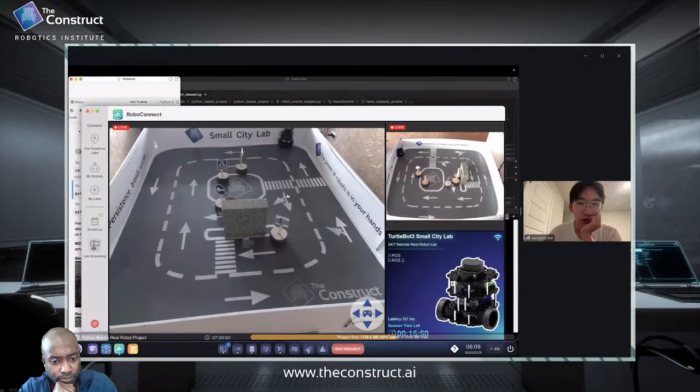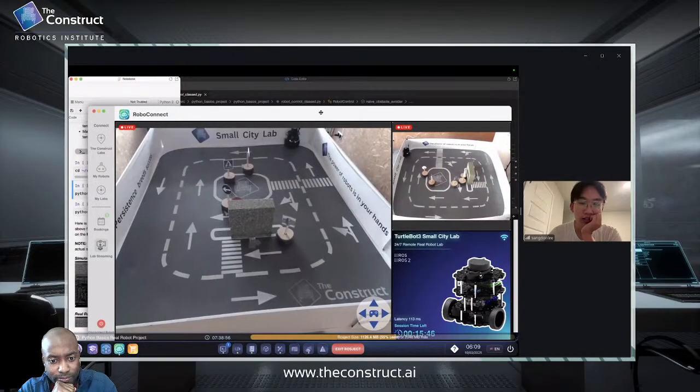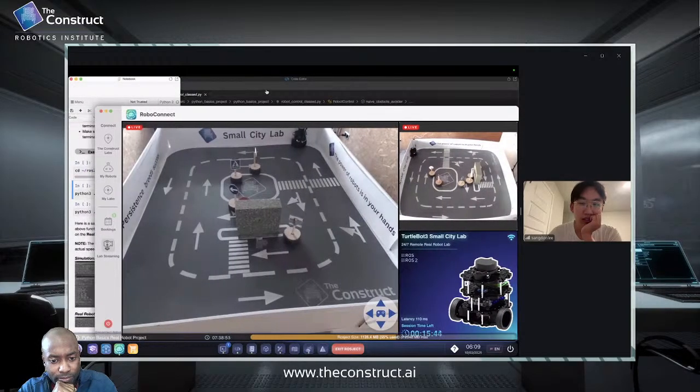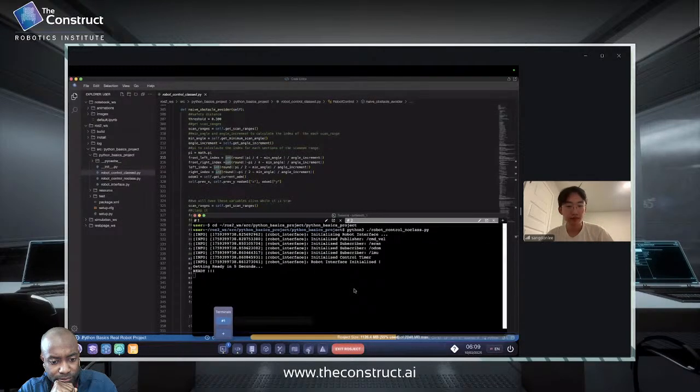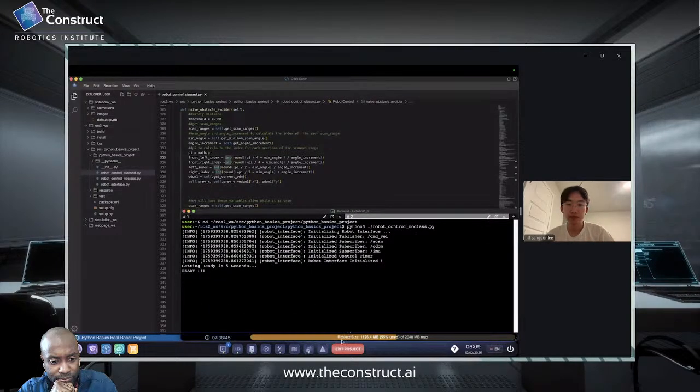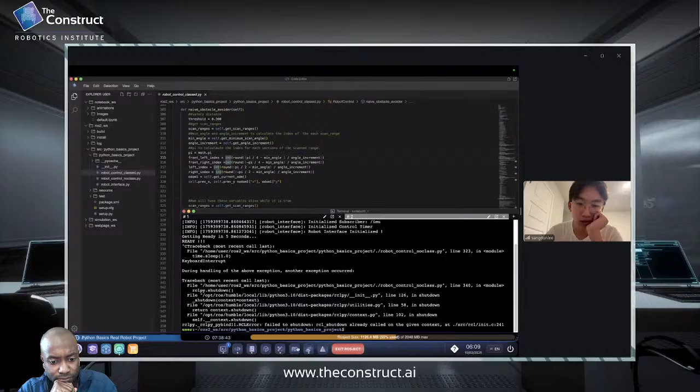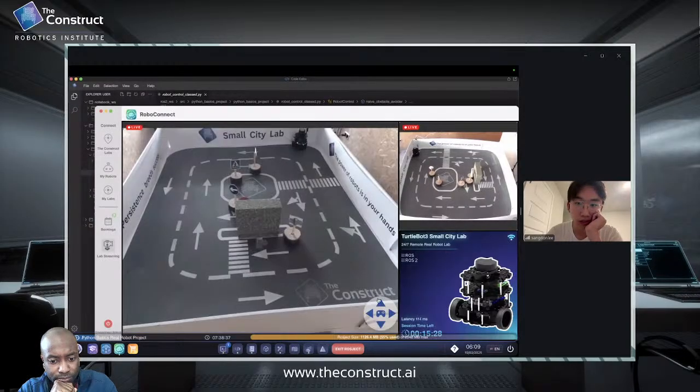I guess it's too close to the wall already. Yeah, you can move it back to the starting point, and then let's start again and see. Let's see. For some reason, the joystick's not working. Oh, there it is. There we go.